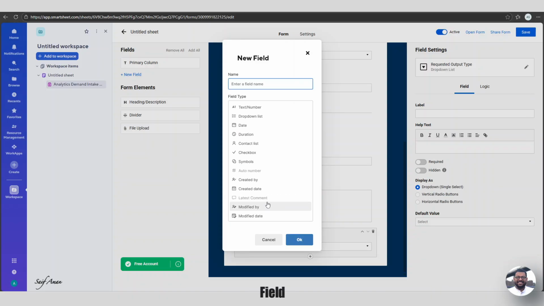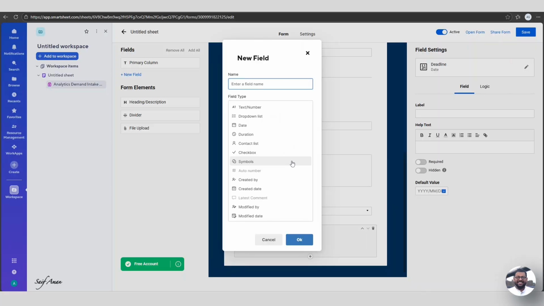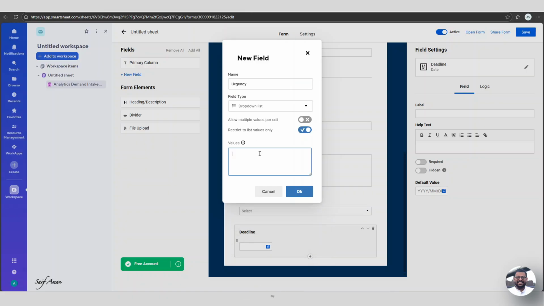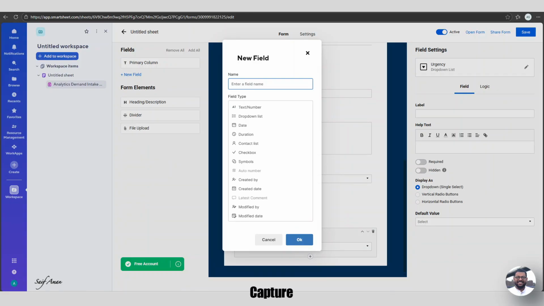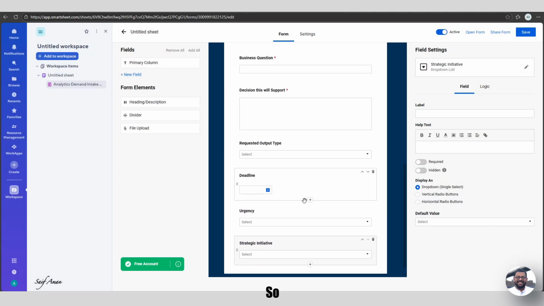Then we'll create another field which is the deadline. Very important, by when do you really want this project. So this has to be a date column. So we'll select a date column and restrict this value to the date only. Then we have the urgency. We'd like to measure how urgent this project is. So we can add a drop-down list to it. We could say high, medium, and low. Then we will also capture strategic initiatives. So if it is not a regular project, so strategic initiative with a drop-down option, we may say yes, no. So you have 2 options for that.